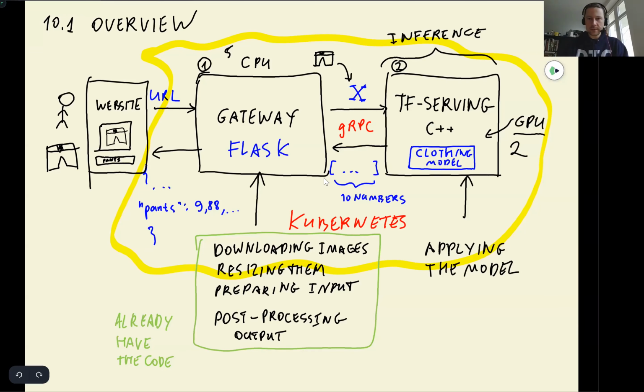To remind you what we have done so far, we ran TensorFlow serving locally using Docker. We used the official TensorFlow serving Docker image for that, and then we mounted the model we had to a location inside the container. The other thing we did is we wrote some Flask code for the gateway service. So we already have all the code for downloading the image, resizing it, and communicating with TensorFlow serving using gRPC and protobuf. And we created a Flask service, and we even created a virtual environment for that using pipenv.